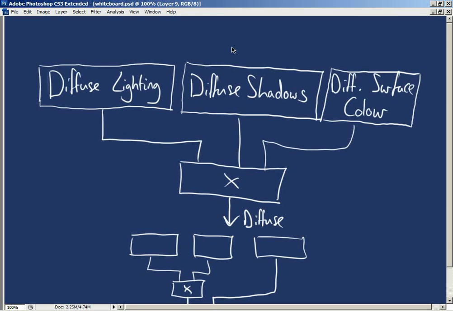Okay, so in the last video we implemented our diffuse lighting pass. In this video I'd like us to implement our diffuse shadows pass. Now, to generate the shadow pass for our diffuse lighting, we're going to use a method that's called ambient occlusion. And from now on I'm actually going to refer to our diffuse shadows pass simply as the ambient occlusion, or AO pass.